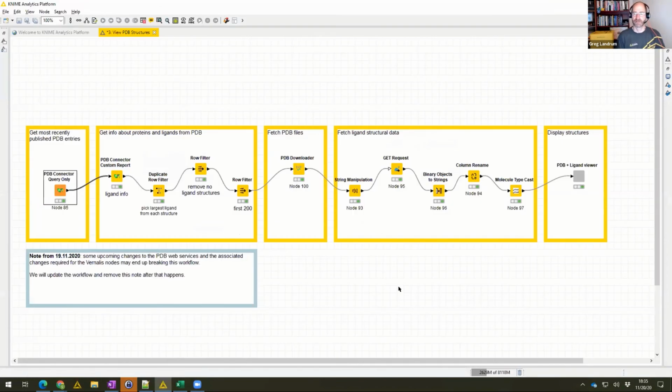So here's KNIME, and I have the workflow open. Before I start, if you've downloaded this workflow, I think you will see the note here. This is an important disclaimer. The PDB web services that we're using in this workflow are going to change in the beginning of December. And when they do that, this particular workflow will break. It just won't work anymore.